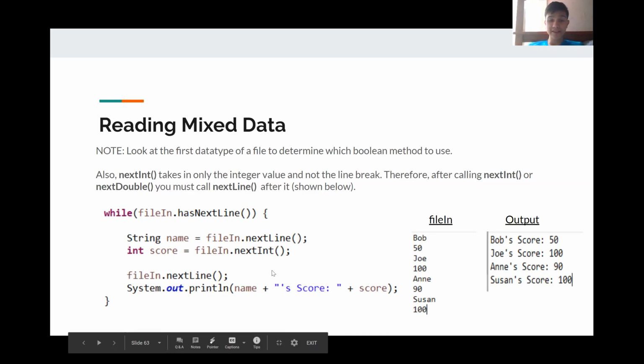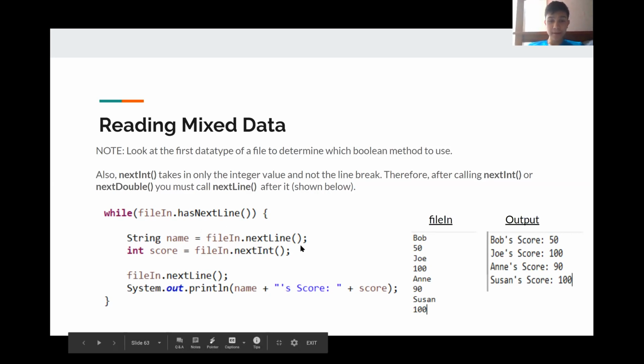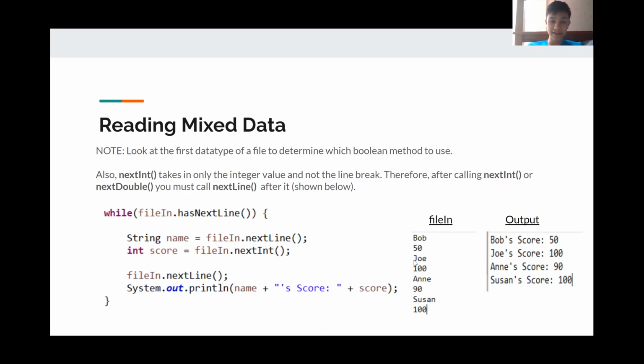So while there's a next line, it starts, sees there is a line, and this line says Bob. So string name equals that next line, which is Bob, and file.nextLine causes it to take into account the line break, so it will move down to 50. And int score equals the next integer, which is 50, but does not take into account the line break, so file.nextLine breaks the line down to Joe.